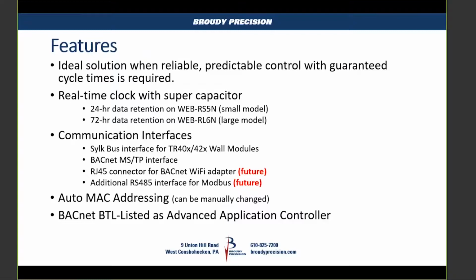So jury's still out on that. I left it with what I saw from the main document, the communication interfaces available on there. I mentioned the Silk bus, again, only the TR40s. So even though it's a Spyder, there's no Silk IO modules or anything like that.